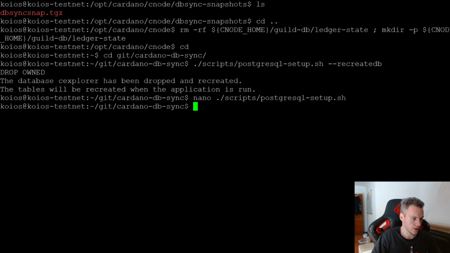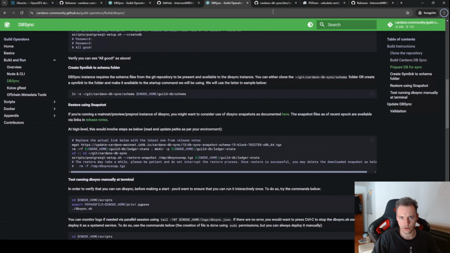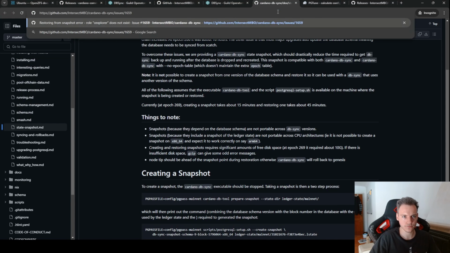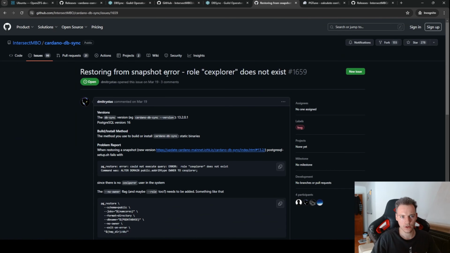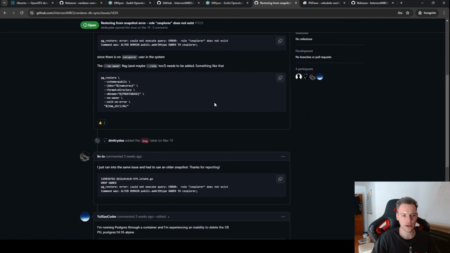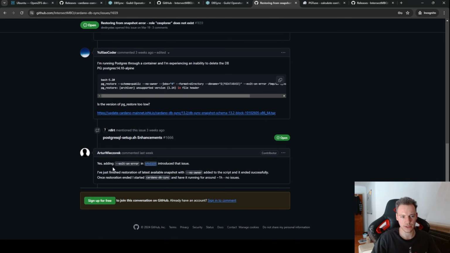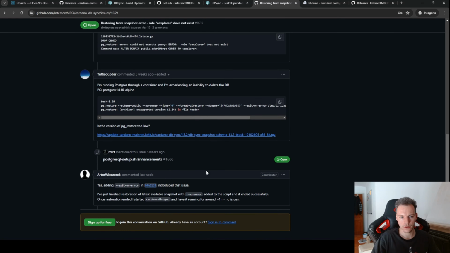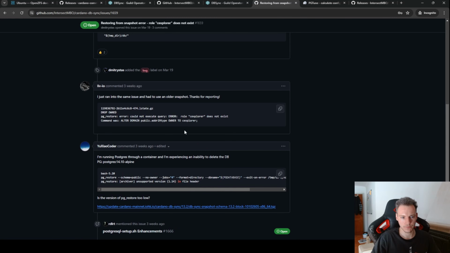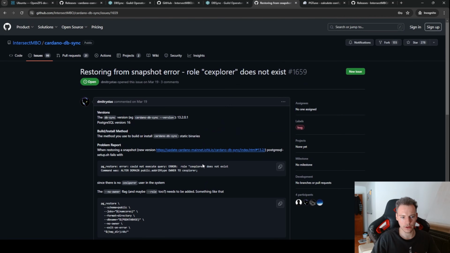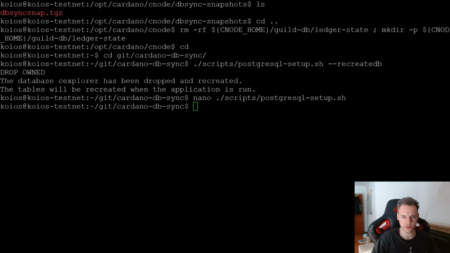There is also, I can show you an open issue about this thing on the cardano-db-sync repo. This one. So you see, restoring from snapshot, role cExplorer does not exist, and the workaround is basically adding no owner. Yeah. So as it stands right now, state of the script is a little bit broken, but here is the workaround.